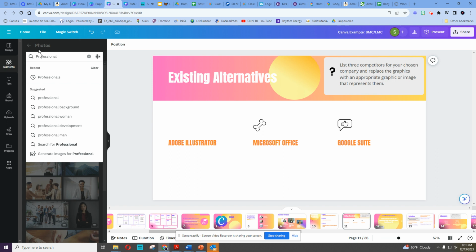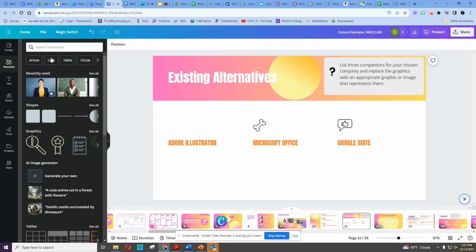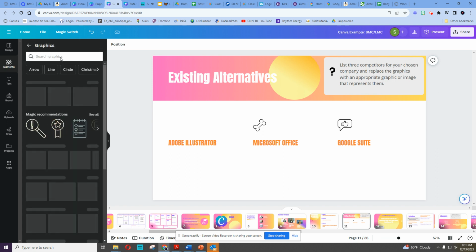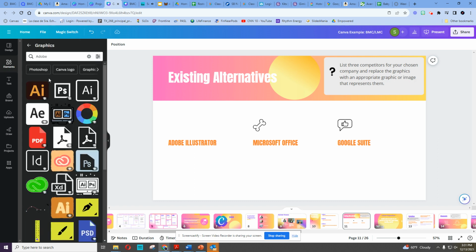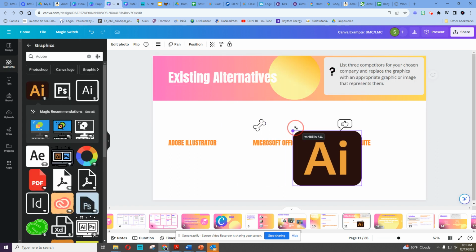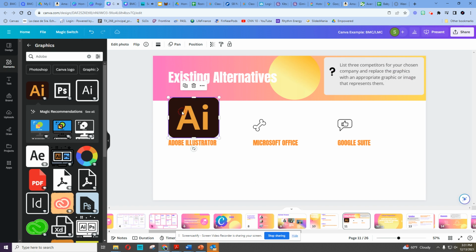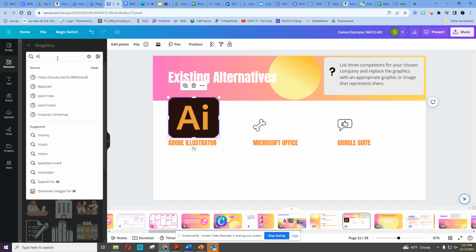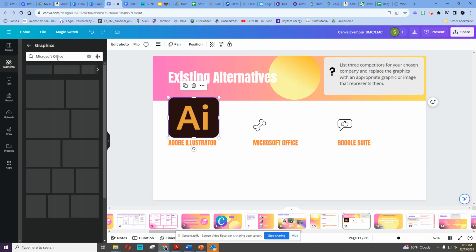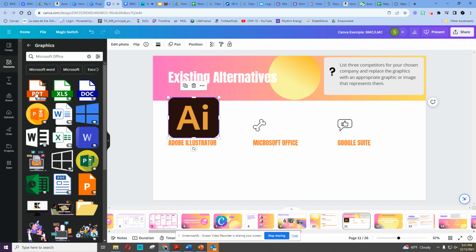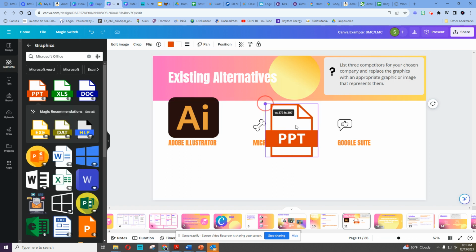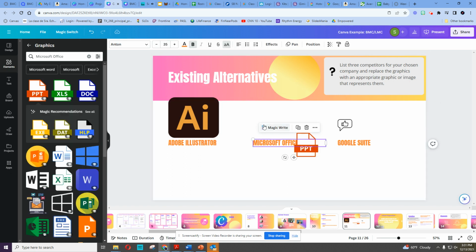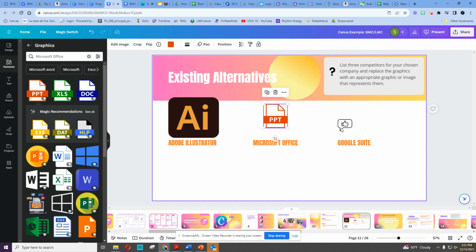Okay. Now, I do want to take these pictures and change these elements so they make sense. So I'm going to get out of photos and go into graphics. I'm going to do Adobe. That is the logo for Adobe Illustrator. I'm going to do Microsoft Office. There you go, something that represents Microsoft Office. And so on and so forth for Google Suite. I would do the same thing.